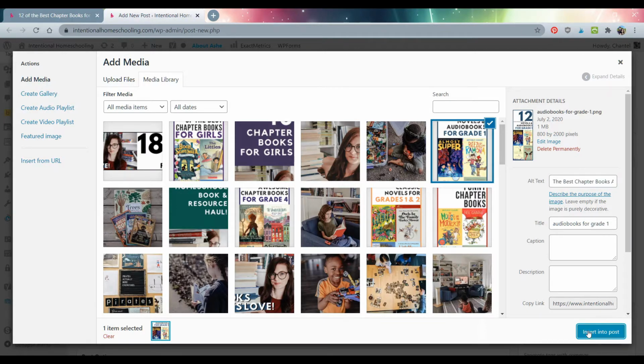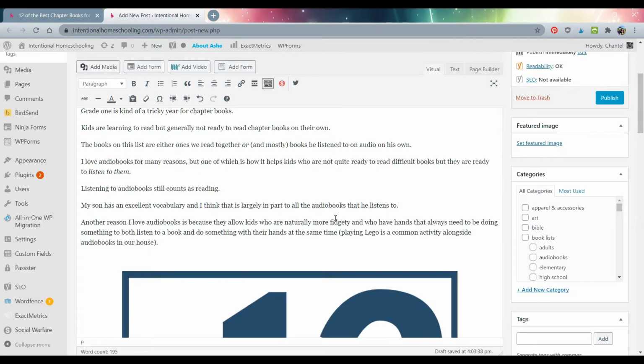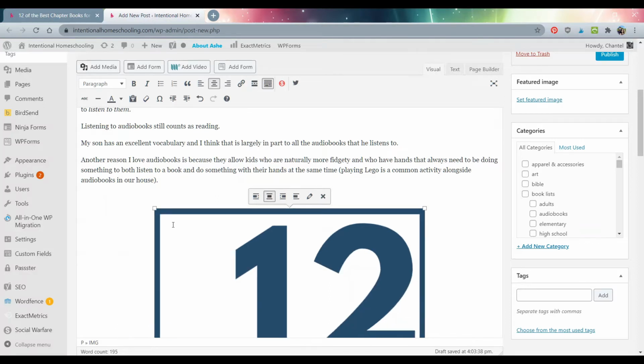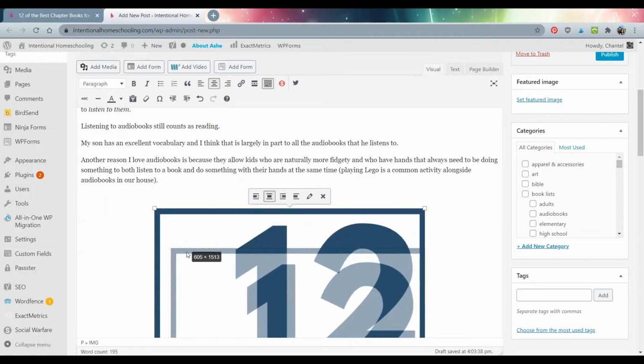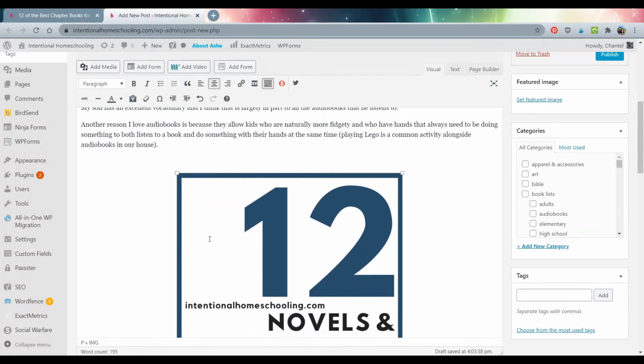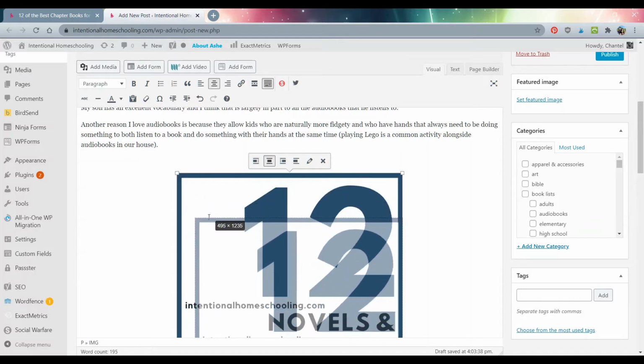So then I insert that into here. And I try not to have these images too big. Now this is too big. I like my Pinterest image to be 500 pixels wide, just so it doesn't take up too much space in the blog post. We'll get this one down to 500 or so.